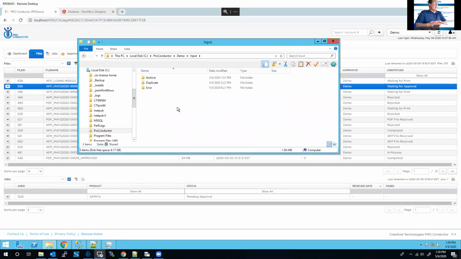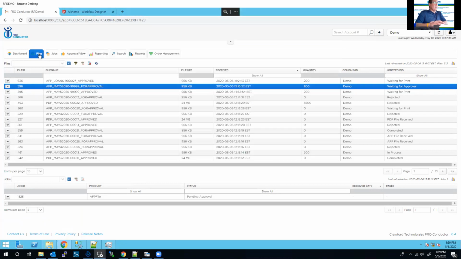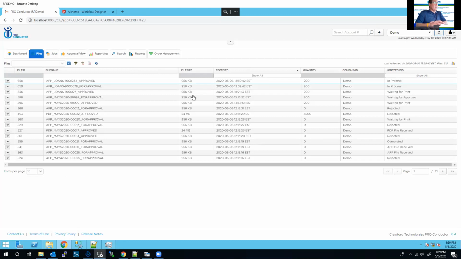So we start with the entry point and it automatically picks it up. Inside PRO Conductor, there is what we call a file watcher. It's looking for particular files in this location, so those files will show up in the queue at some point. We'll just do a quick refresh, and you can see them start to arrive.